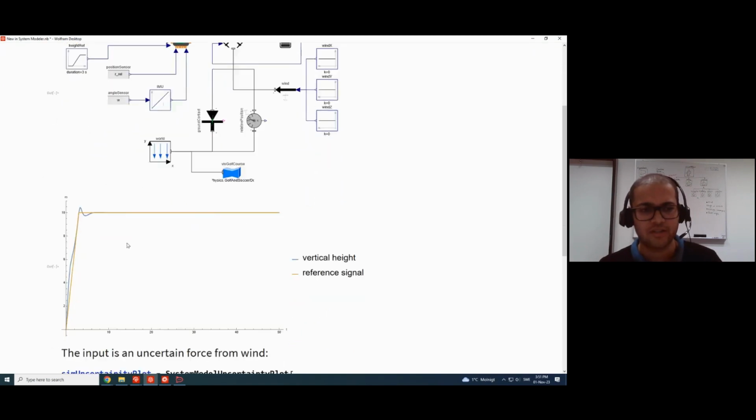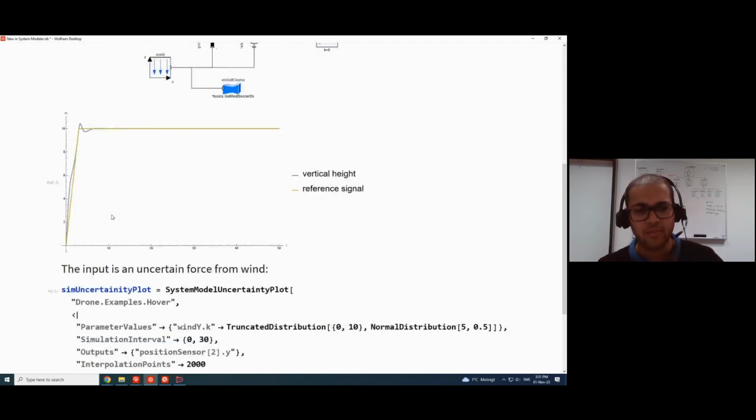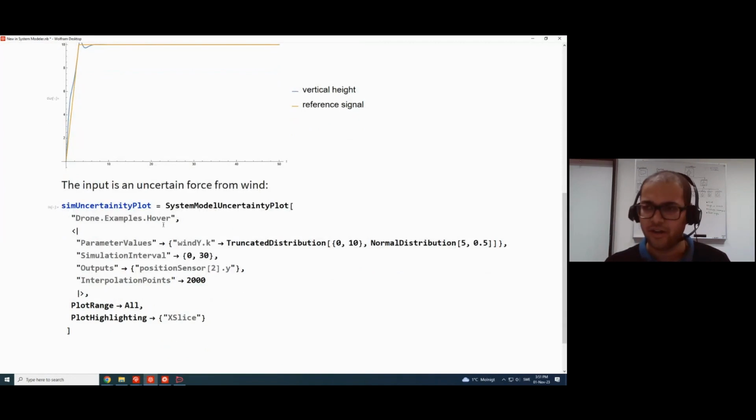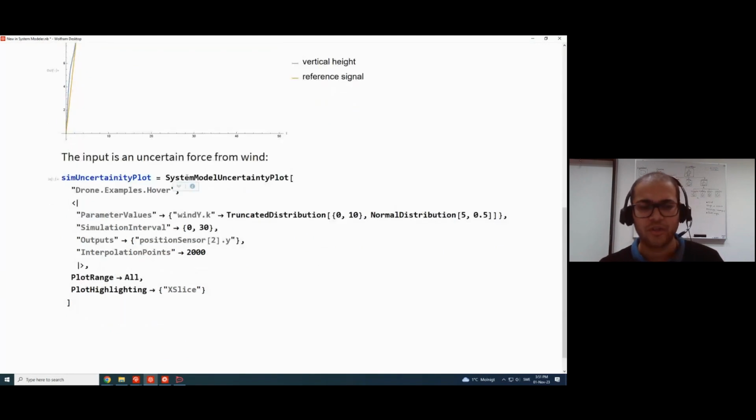And with this model, you can see when I give a reference signal, it is nicely following the reference signal. The blue curve is the actual signal of the drone. It is nicely following it. But what happens if there is a wind? How would my result look? To do that, we have, or we will have very soon, a new function called SystemModelUncertaintyPlot. And to this function, I can add, like, to the parameter value wind y.k.